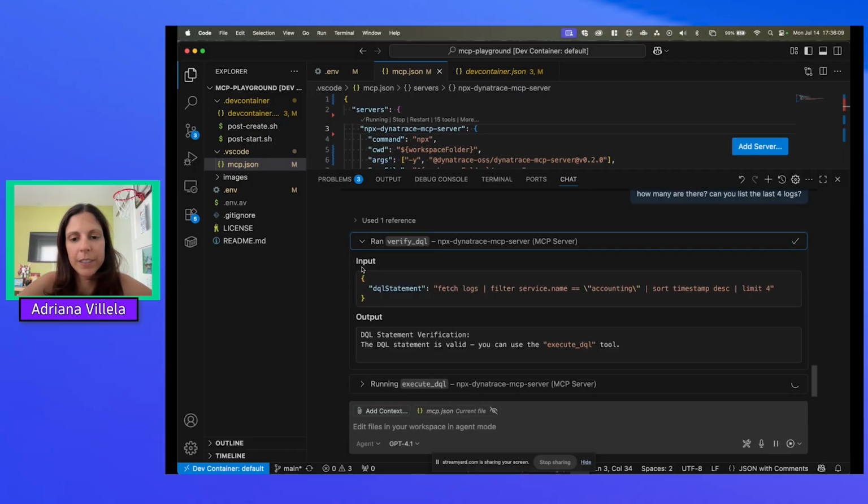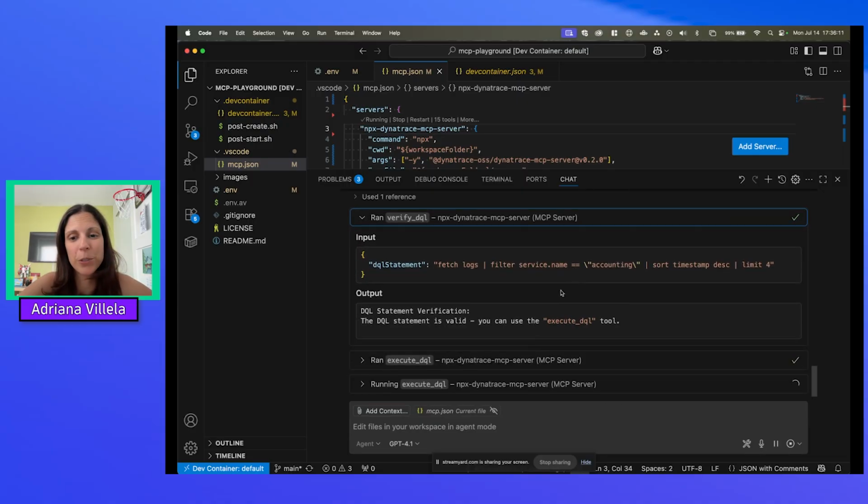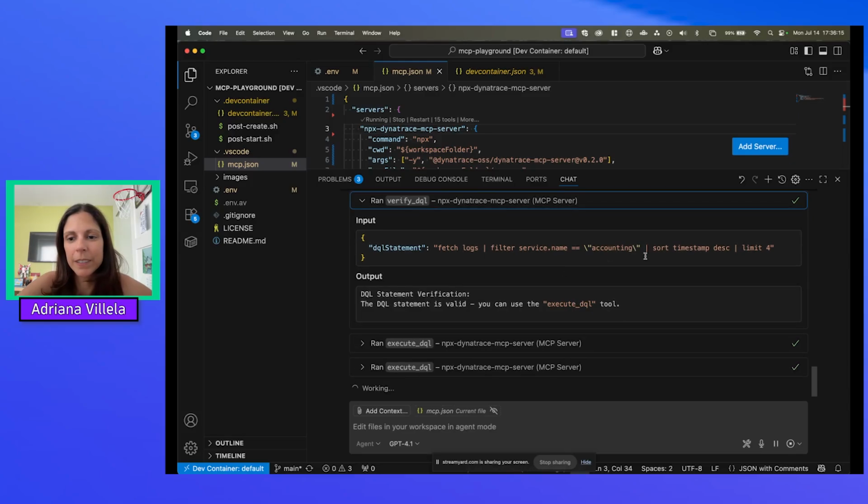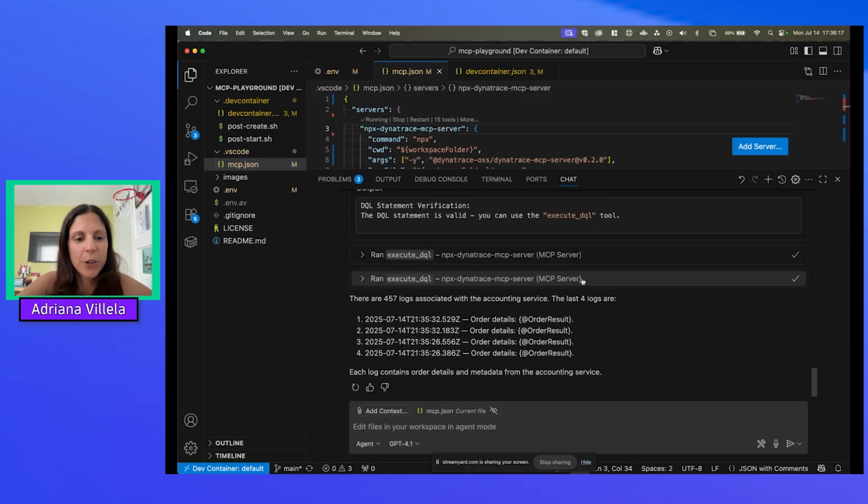Let's make sure that it's actually okay. I remembered that it was for the accounting service. And so there are 457 logs associated with the accounting service. And these are the last 4 logs. This is pretty cool. Can you give me a bit more detail about those 4 log messages?